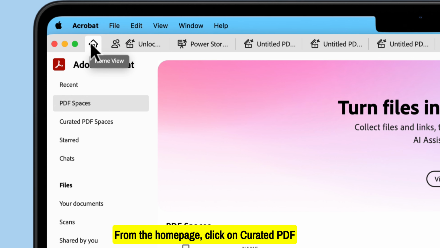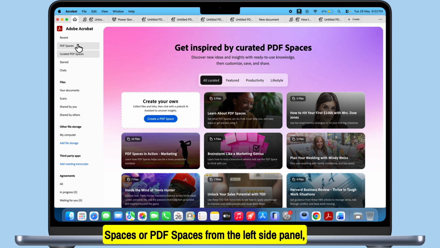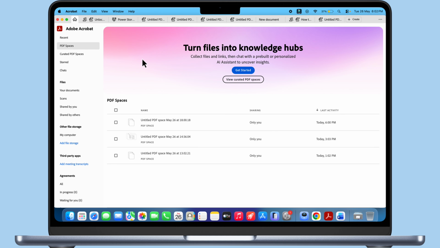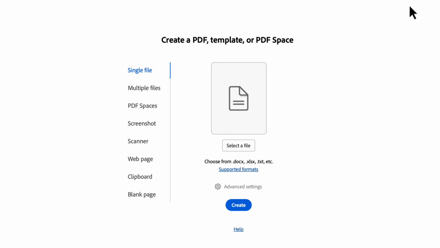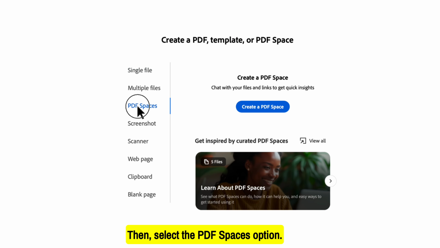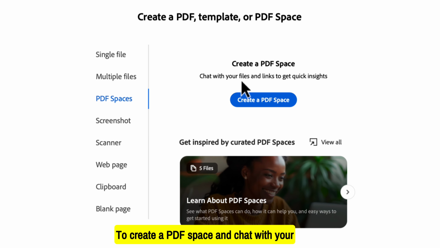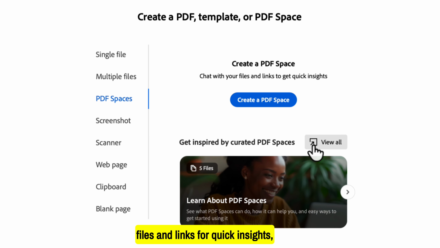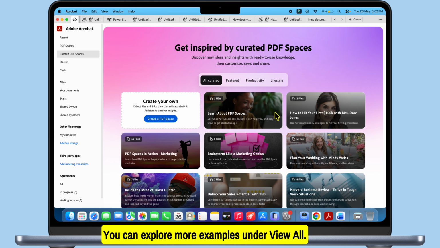From the home page, click on Curated PDF Spaces or PDF Spaces from the left side panel, or create a new tab by clicking on Create tab. Then, select the PDF Spaces option. To create a PDF space and chat with your files and links for quick insights, click on Create a PDF Space. You can explore more examples under View All.